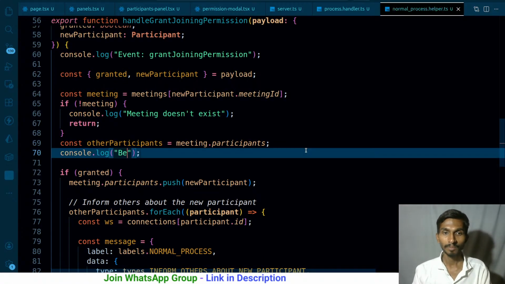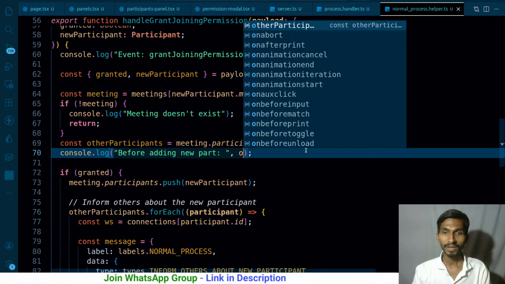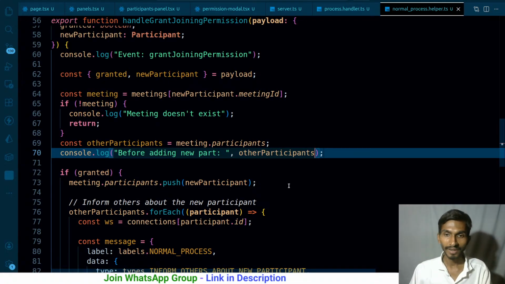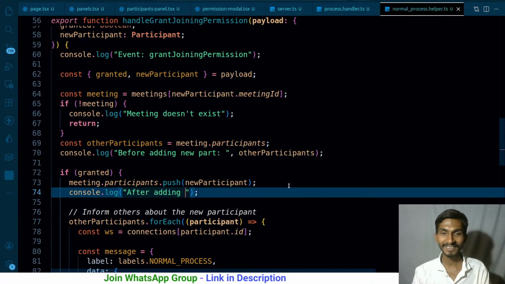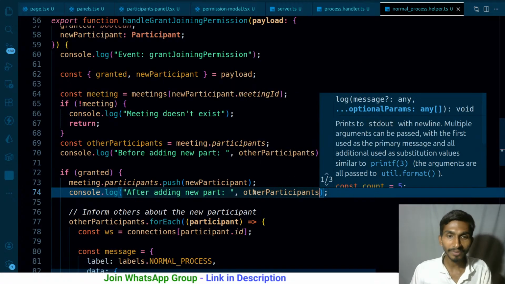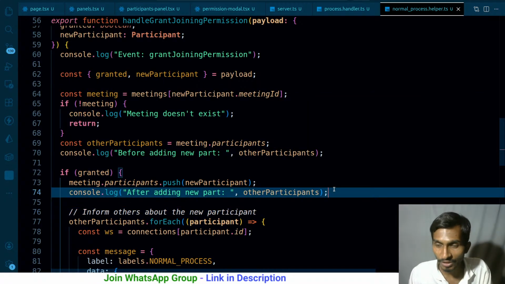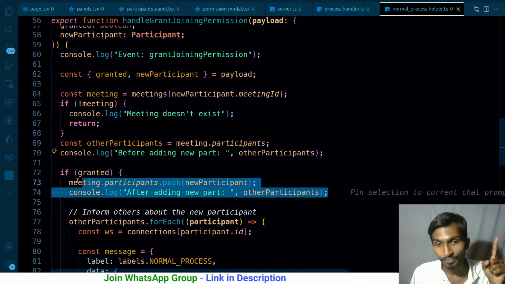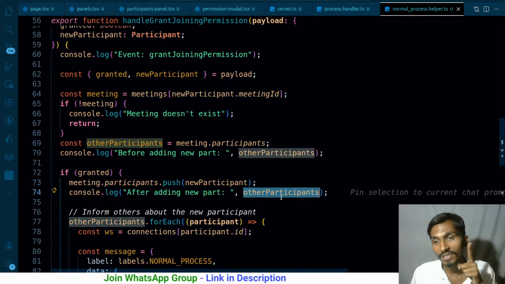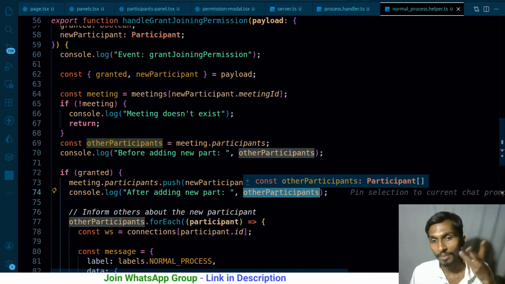CLG before adding a new participant, that's going to be other participants, and CLG I'm going to be checking the difference after adding a new participant. So what is the difference? Are they going to be the same or is it going to change? One more thing, other participants. I'm not even going to be checking the participants. I'm going to be checking the value of other participants. And what I think over here there should be only one user, but over here other participants should be changing because of this thing only I'm getting two events.